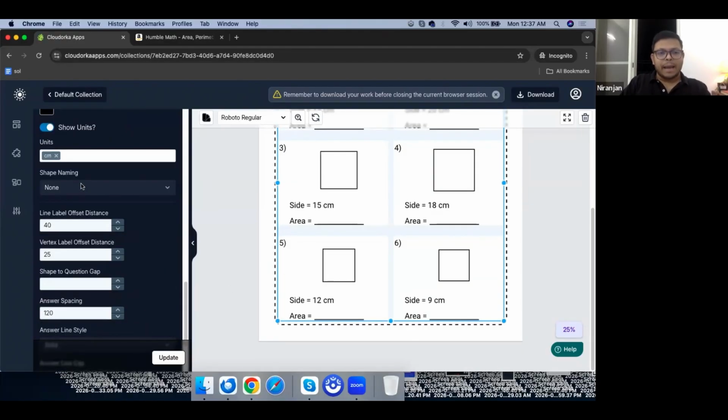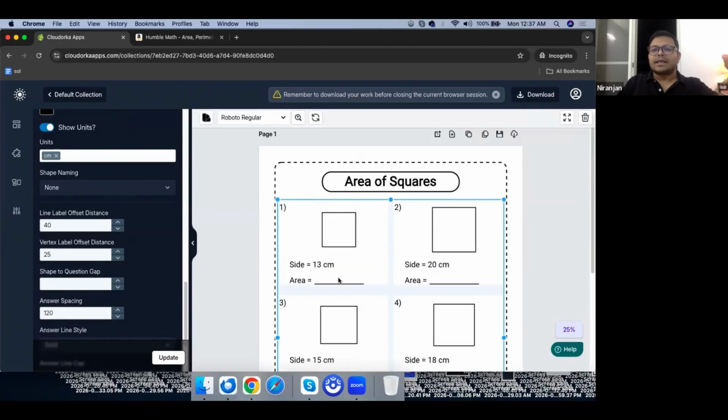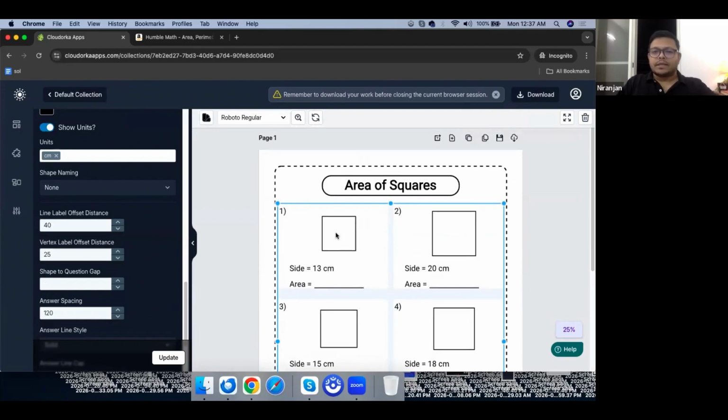Okay, so now shape naming. Now, how many of you remember that there's a way in which the geometric shapes are named? Meg says, sorry, I have to leave in a few minutes. Meg, no worries at all. We are recording this. You can catch up with this later. Okay, thank you so much for being here.